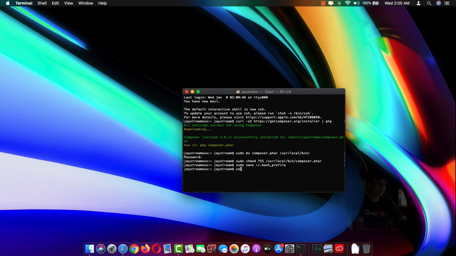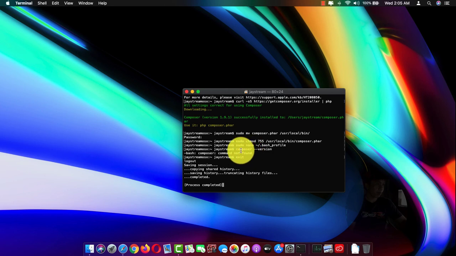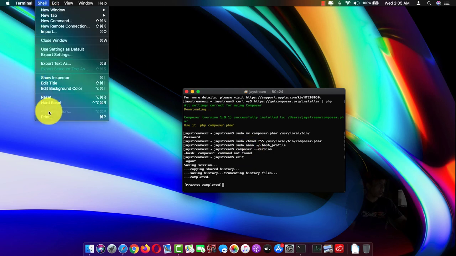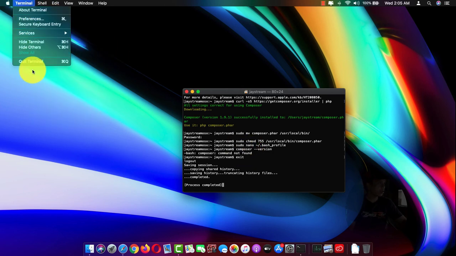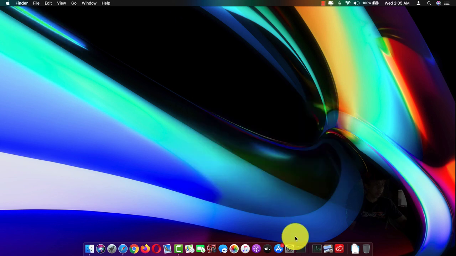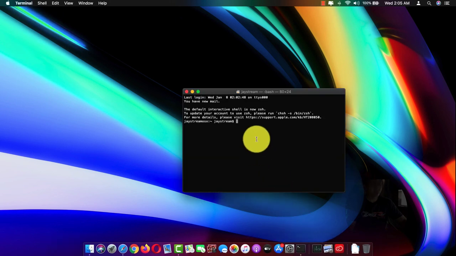The last thing you need to do is just type composer, then check its version. No, you need to exit first. Actually, exit, then quit the shell, quit the terminal, then open it again. After that, type composer version. So there it is. Composer is now installed on your machine.